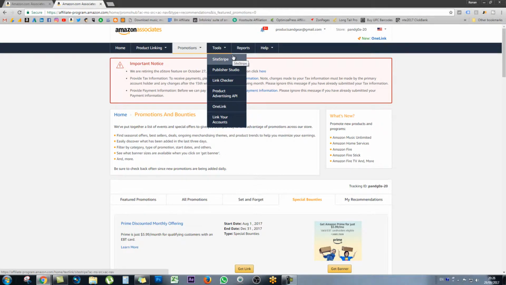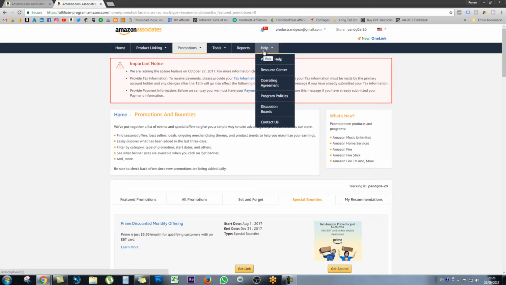There is Sitestripe, Publisher Studio, Link Checker, Product Advertising API, One Link, and then link your accounts if you have separate accounts. I'm going to skip over the reports piece for just a few seconds and just cover help because it's very simple. This is where you go for resources, looking at operating agreements and looking at discussion boards, or if you want to contact Amazon. As you know, help is very general, so we don't need to spend too much time on that.